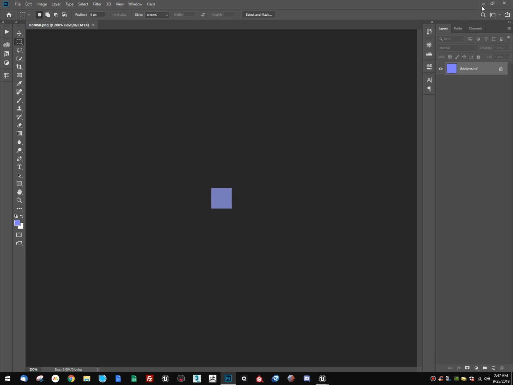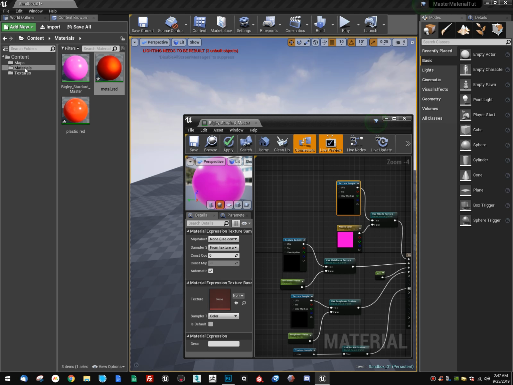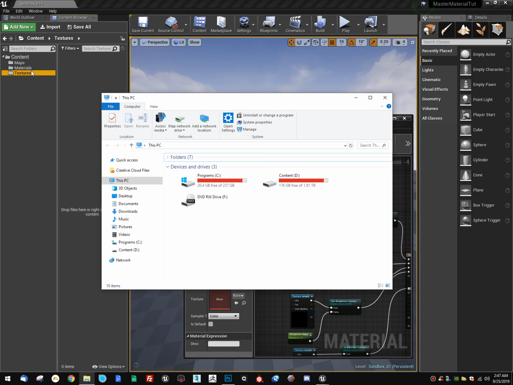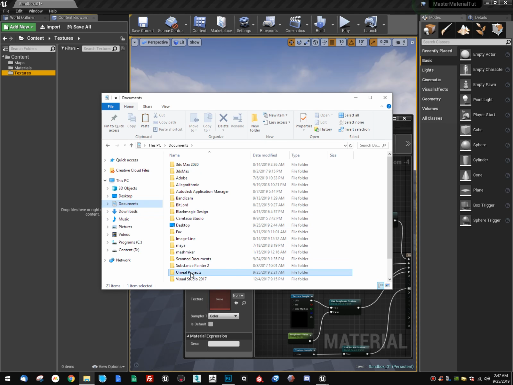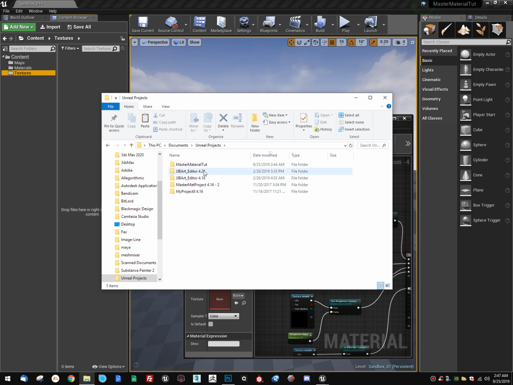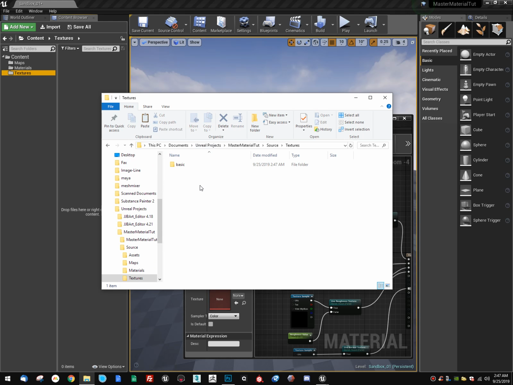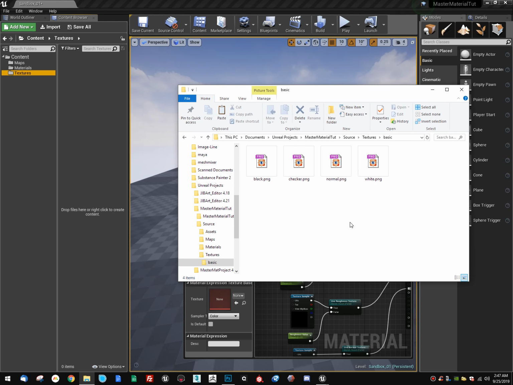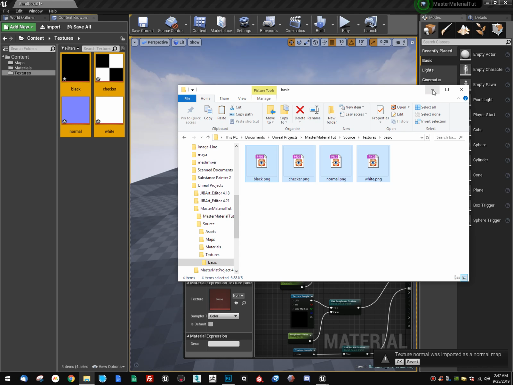I think we're done with Photoshop. We can actually go back over to our textures folder. I'm going to browse to where I saved my source textures under Master Material Tut, Source, Textures, Basic. I'm going to take these four textures that I created and drag them into the textures folder. And Unreal's letting me know the texture normal was imported as a normal map.